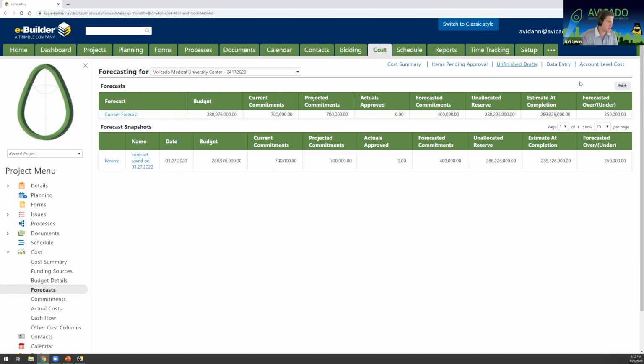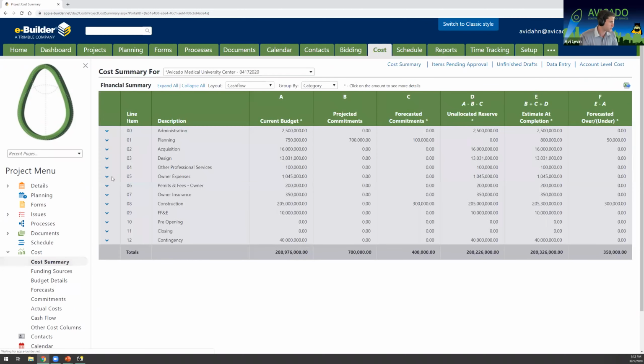So now that I've updated my estimate at completion, if I go back to my cost summary for this project, you'll see those changes are now reflected. My estimate at completion on this module 2, my forecasted over/under, I'm forecasting to go over budget by 350,000. And now this will be reported across all of my program and across all the reporting mechanisms that I've set.